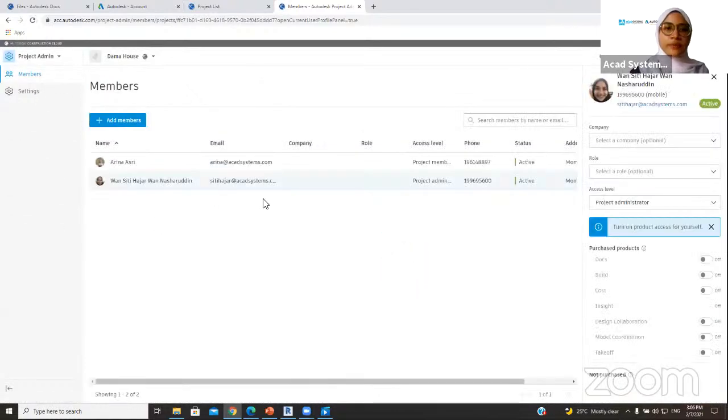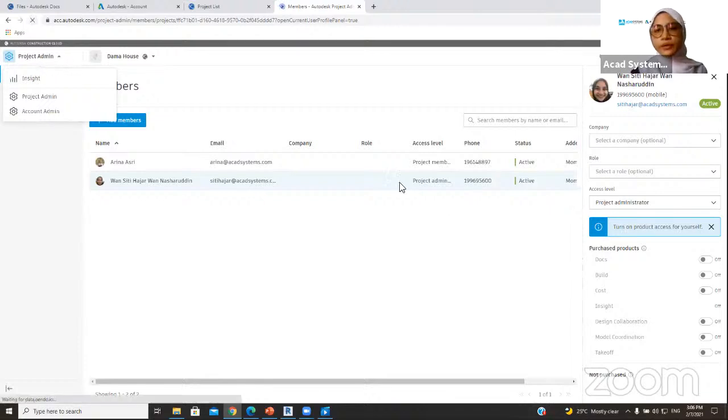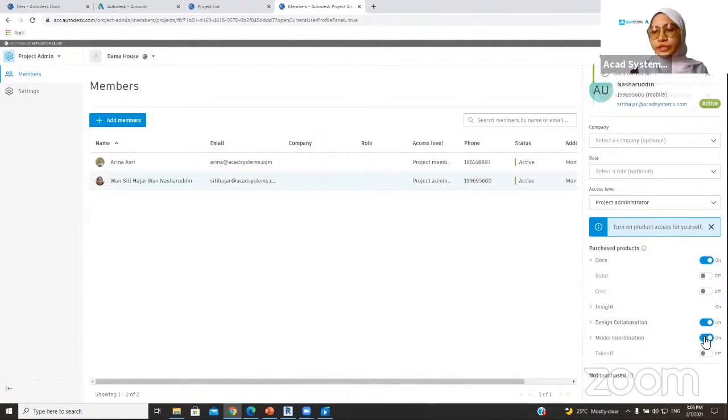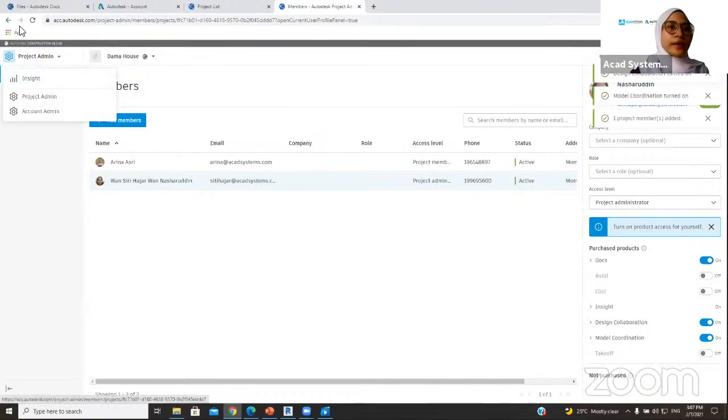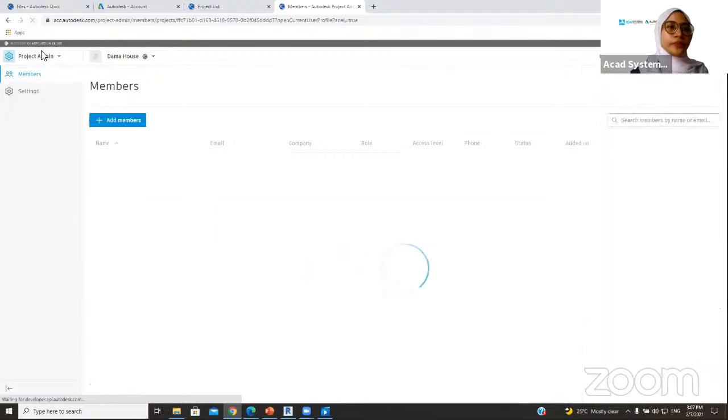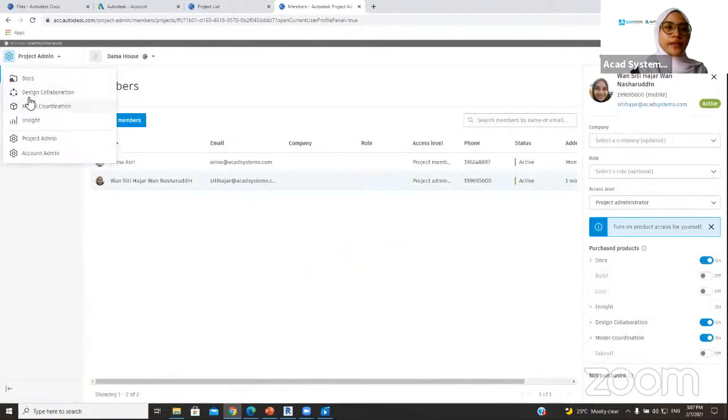After we have set up the member, under here we refresh again. For my own self, I have to turn on docs, design collaboration and model coordination, so that will allow us to work with BIM Collaborate Pro. Then if I refresh again, I can find those items under here.